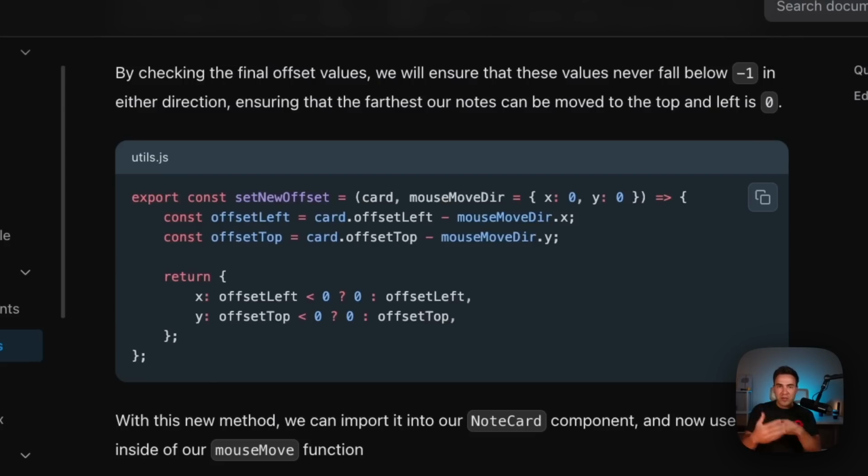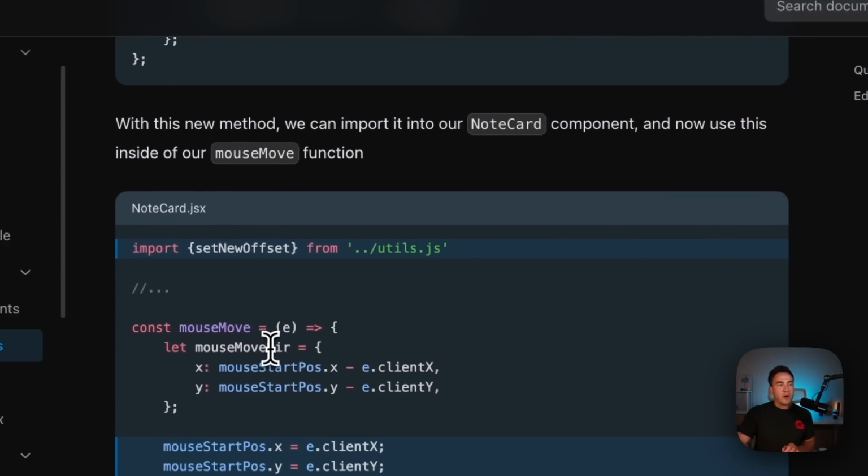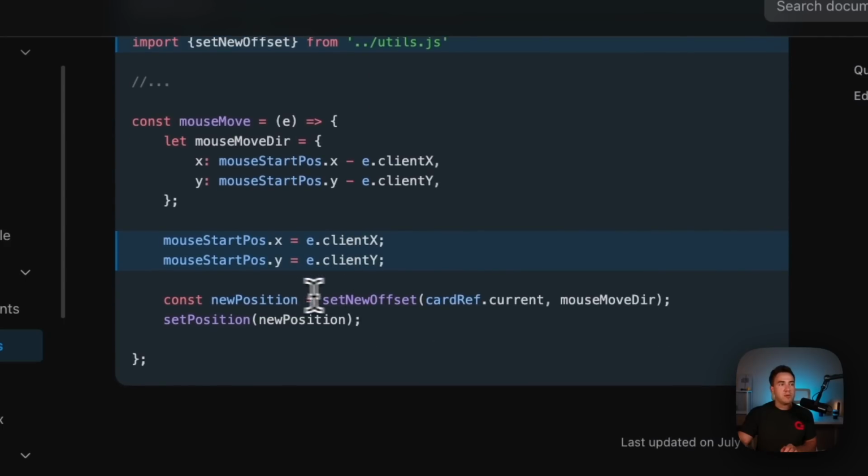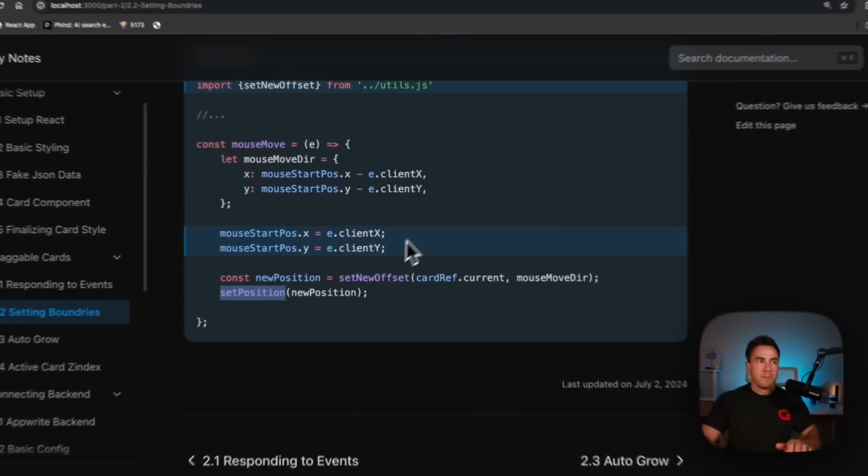So it's going to go ahead and reset it, and it doesn't let us drag it any further. And we've just done this right now. So we're basically abstracting this code and putting it into that function. Then we're going to take this new offset function, or set new offset, and use this function right here to create that new position, and then we'll call that with the set position method.